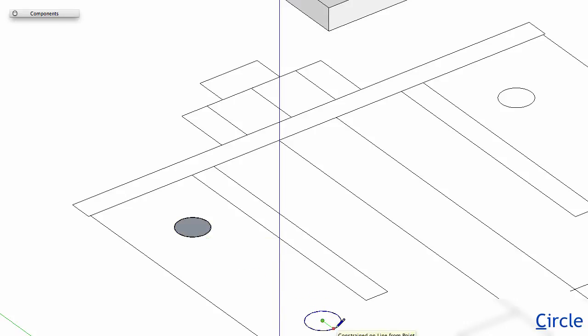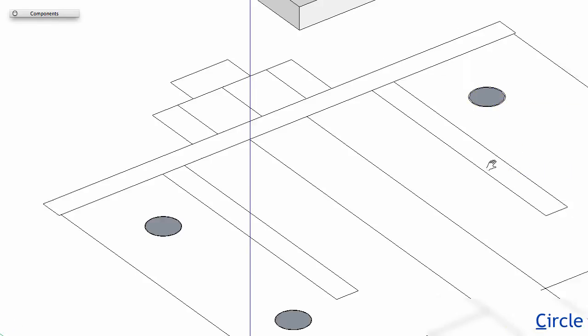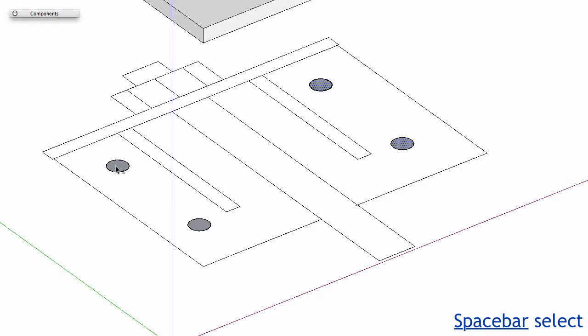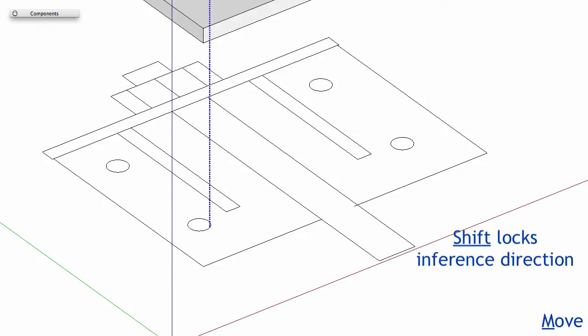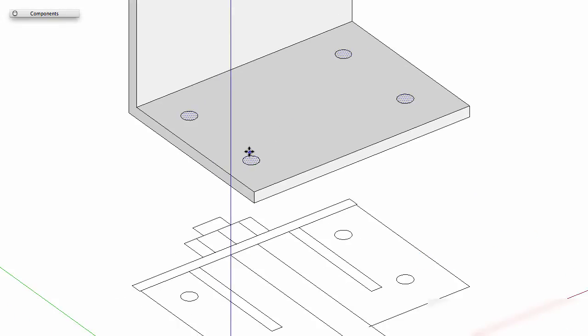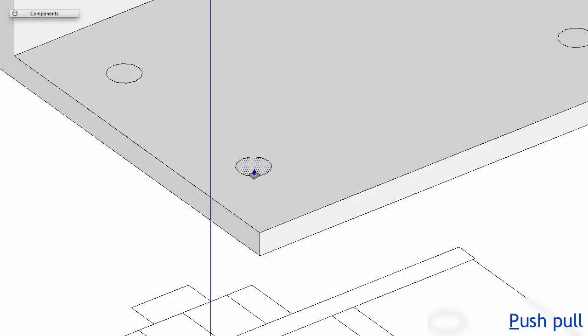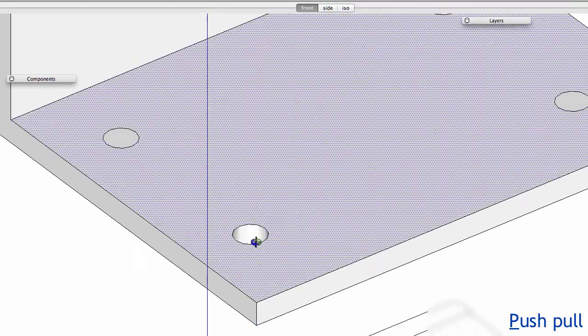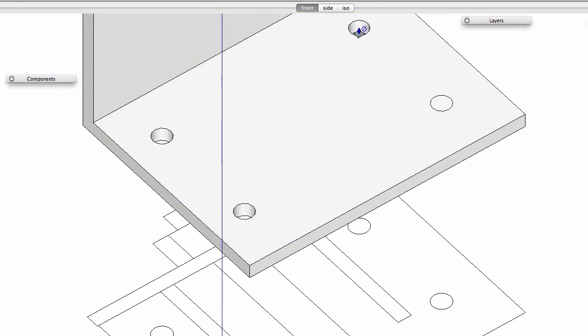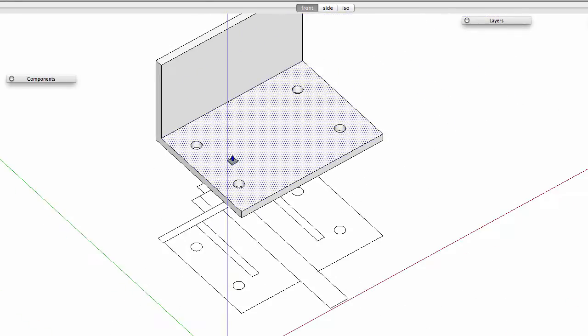So find the center point of each one. Just draw it right there away from the plate. That's fine. Then select all the geometry, and M will move it in the blue direction. Hold down Shift and click on the surface we want, and it merges to that surface. And now we can push-pull to that endpoint, and it cuts a hole all the way through it. There's our plate.